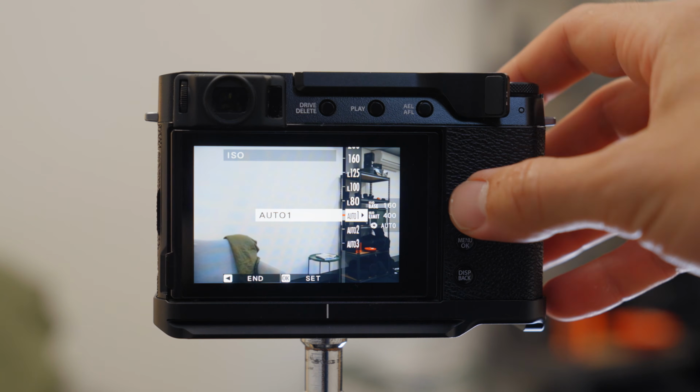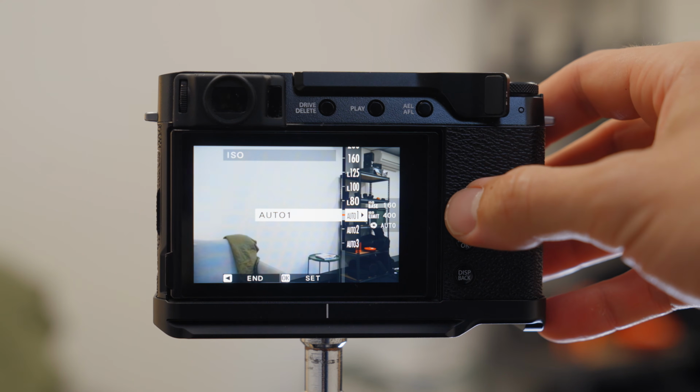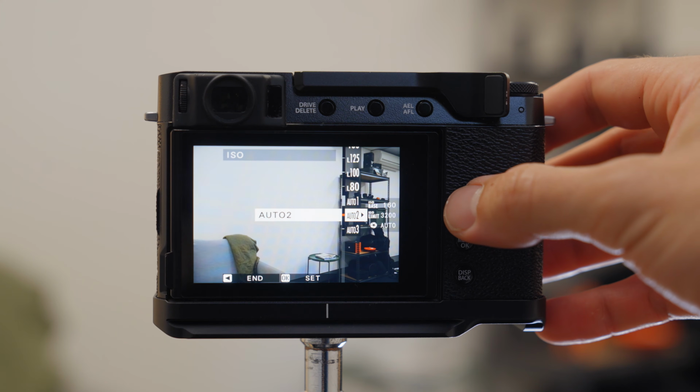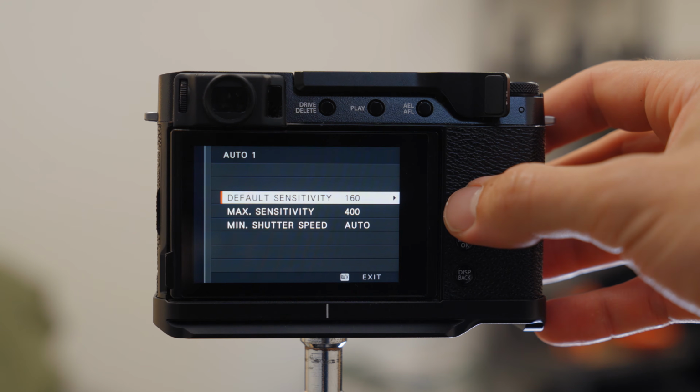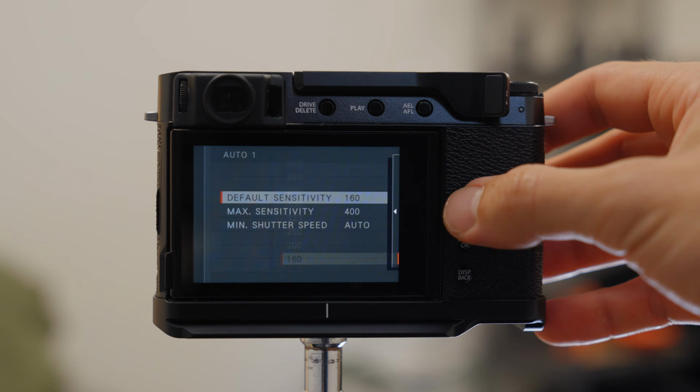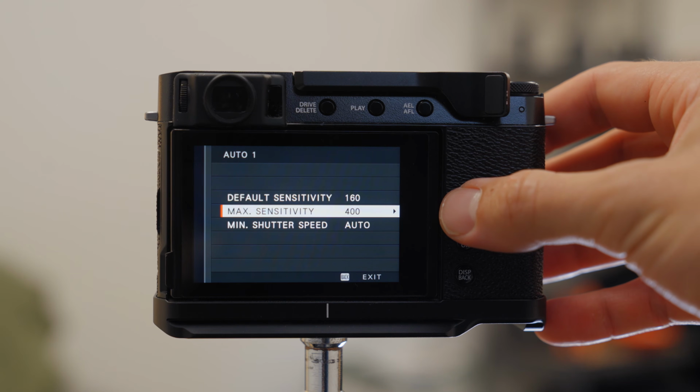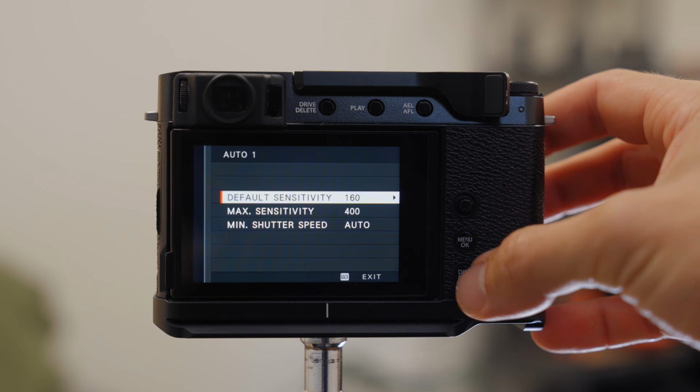However, one of the great things about the XE-4 is that you're given 3 options to customize your ISO, even when you are shooting in Aperture or Shutter Priority. You can customize these even more if you'd like, but you've got Auto 1, 2, and 3, and this gives you a minimum and a maximum ISO sensitivity. So this gives you a bit more flexibility when you are shooting in Aperture Priority to make sure that your camera chooses the right ISO.